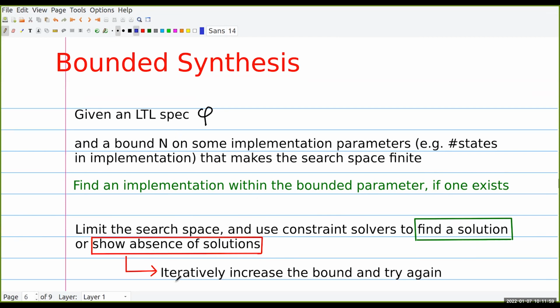In this case, you can iteratively increase the bound and try again. How far should you increase the bound? In principle, all the way up to 2 raised to 2 raised to n. But of course, that's impractical. So we just increase the bound up to whatever limit we want. And then maybe after that, we say it looks like the state machine is going to be huge, and perhaps we need to re-engineer the specification so that we can get a smaller implementation. Okay, so let's see how this works.